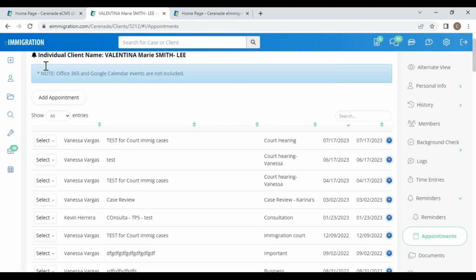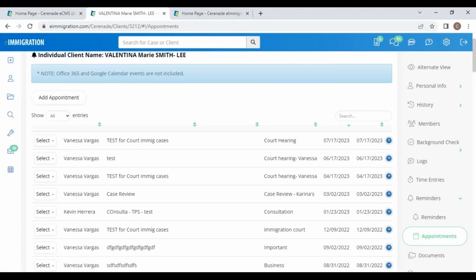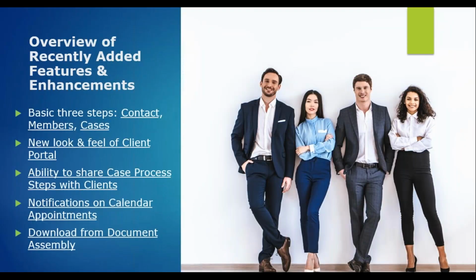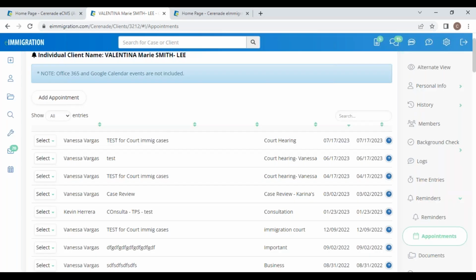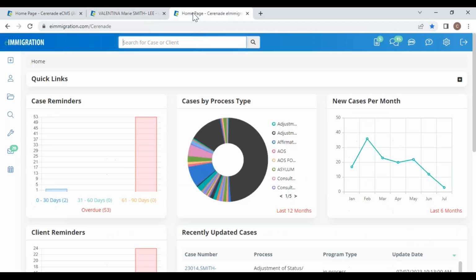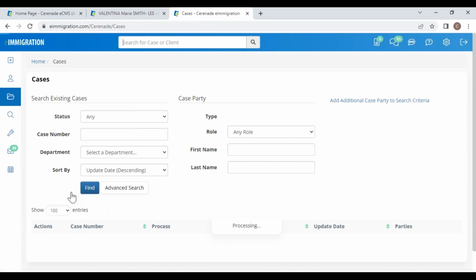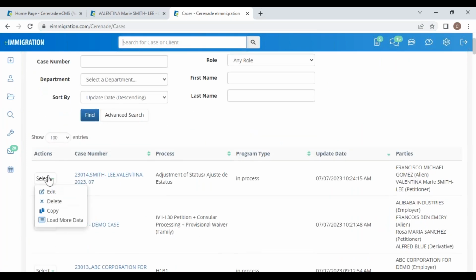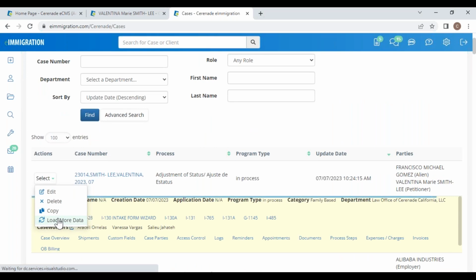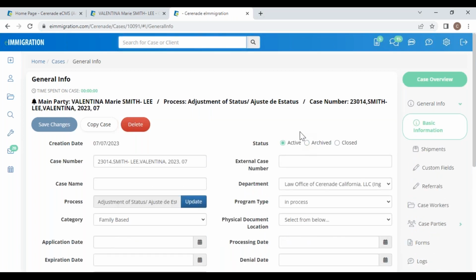Okay. Alrighty. Well, let me know if you have any questions regarding this or any other feature. Next, I want to show you how to download from the document assembly. Well, first of all, what is a document assembly, right? So let's go over that. Let me show you that. And for that, I need to access the case. By the way, we have a load more data button where you can access quick links. So this is the shortcut.